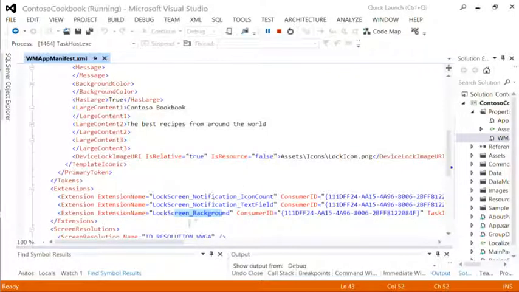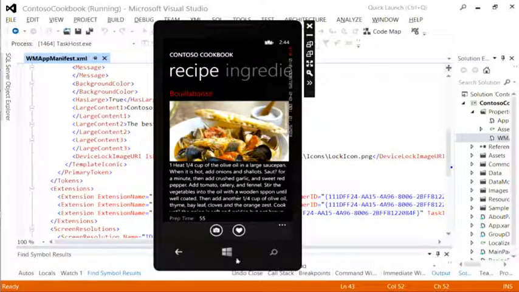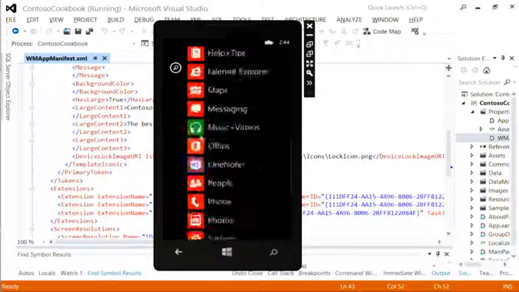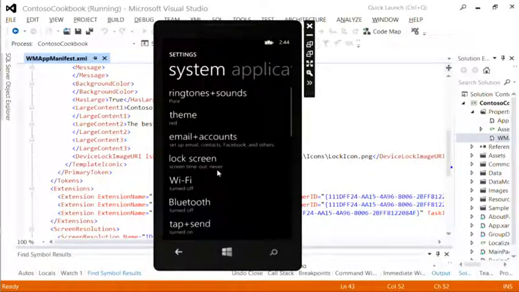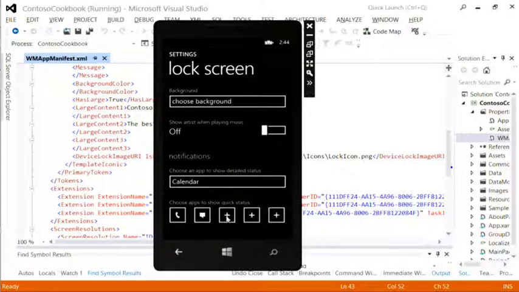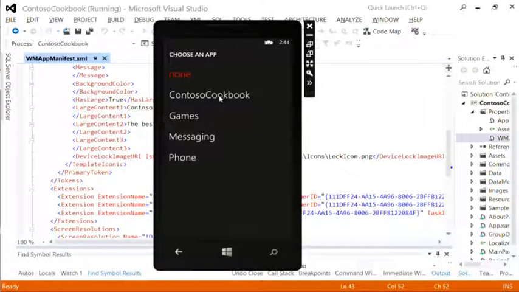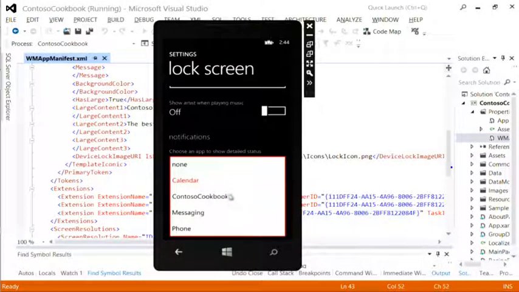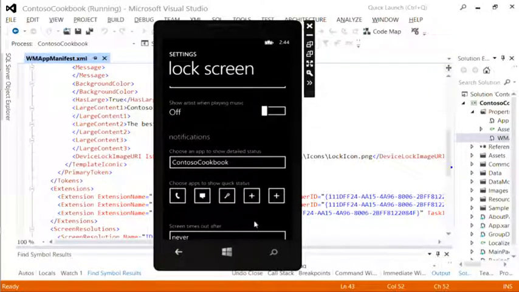So with this in place, now I've deployed it, go back to there. Before I go back into this, let's just go and switch over into the settings, and go to the lock screen. And now I can, down here, choose Contoso Cookbook. Just because those extension elements are in my manifest, your app will now turn up in this list. So I can select that, so it's got the little whisk symbol there. And we can also select Contoso Cookbook as the detailed status.